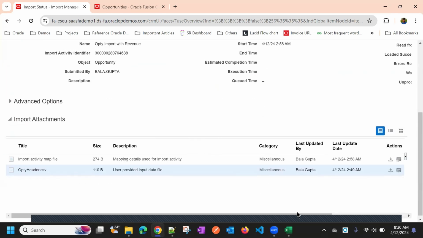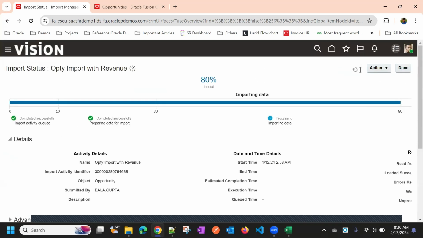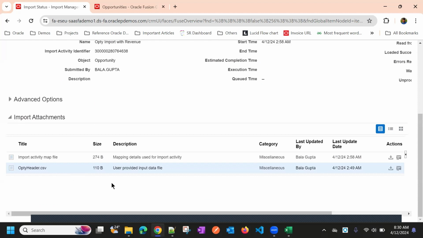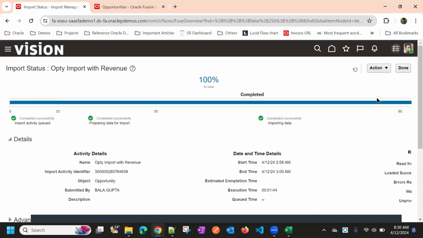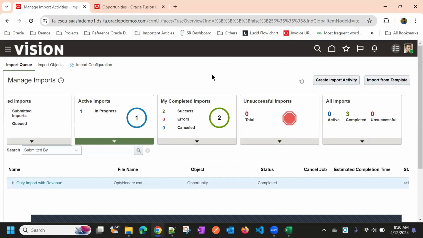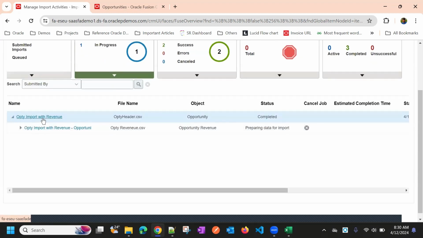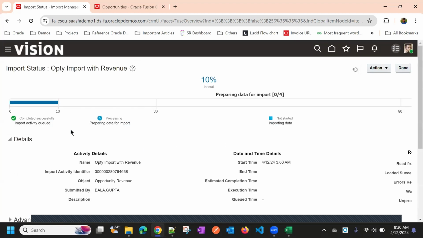The last process will try to generate the files, logs, etc. If there is any rejection, the rejected data and the error file will be provided here. You can review that rejected or error file to know the error status, then correct the data and re-input. Now the opportunity header is completed. If you expand here, opportunity is completed. Now it is about to start the opportunity revenue. For that, click on opportunity revenue. It will also check the same.